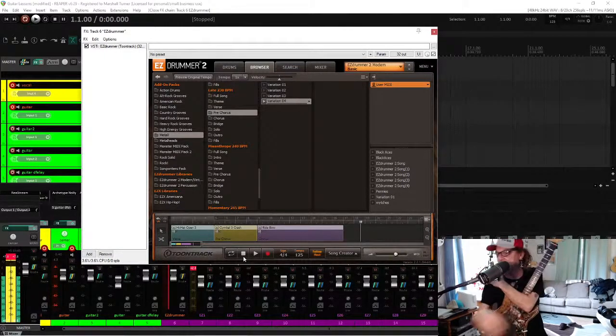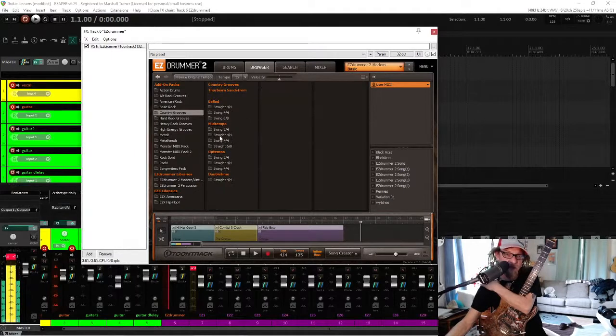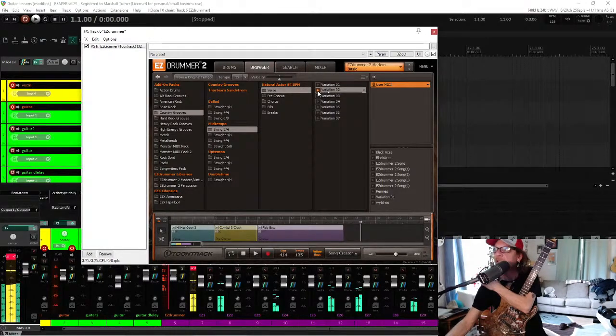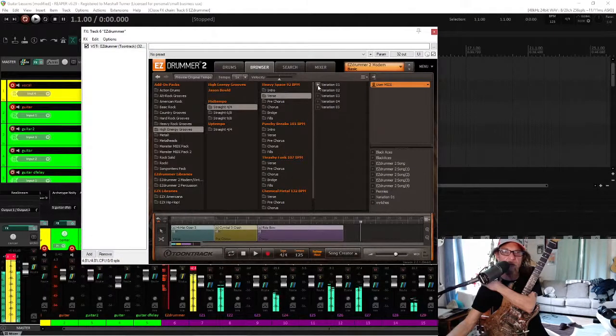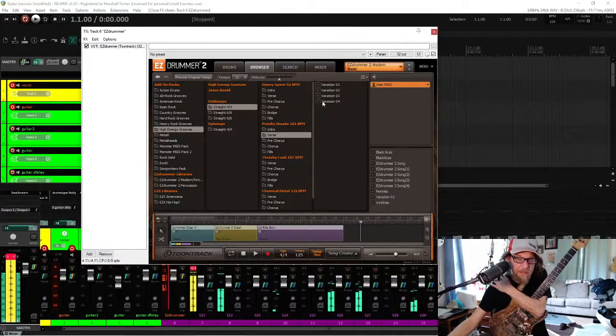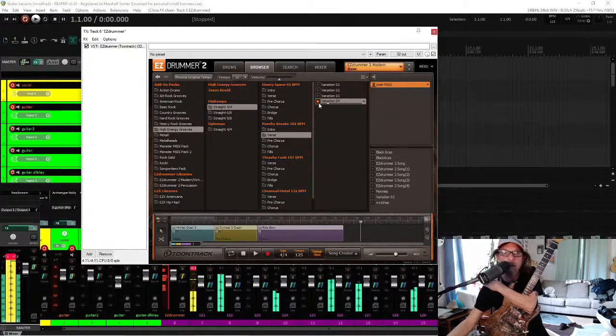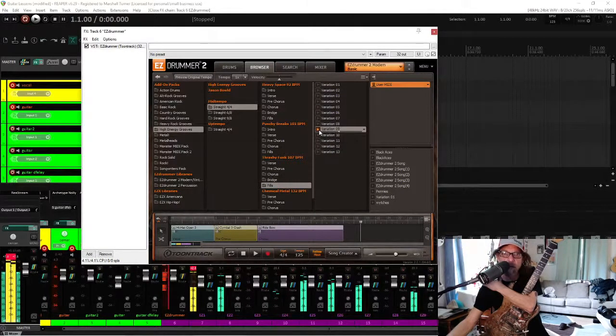There are the metal ones. Let's go to country grooves. Let's go to swing. Let's go to a good old-fashioned swing country riff. There we go. Yeah, okay. Wait, let's go to high energy grooves. Let's go to a straight 4/4 high energy groove. Boring. Let's go to punchy breaks. That's actually kind of a cool groove. And a different groove. Let's go to the fills. Oh God, look out. Woo!